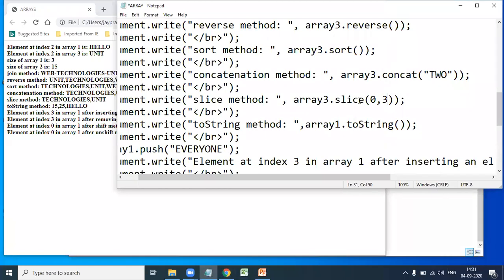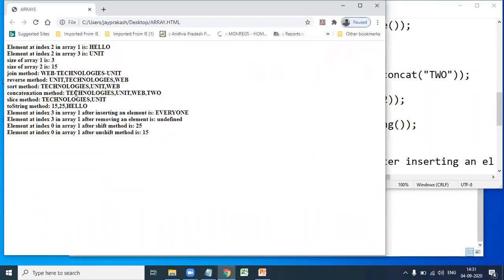See, array dot slice of 0 comma 2 means it takes the elements from index 0 to 1, excluding the ending index, that is 2. It returns index 0 and index 1. After performing the concatenation method, the new array is technologies, unit, web, 2. So 0 comma 1 means technologies, unit.